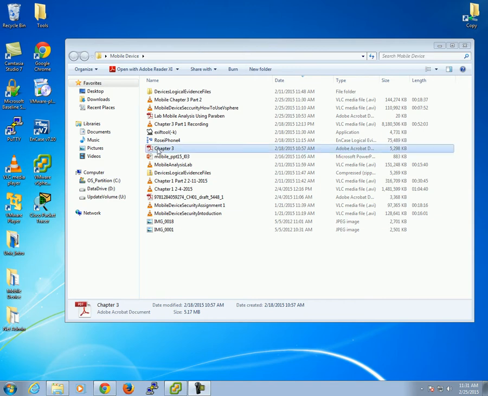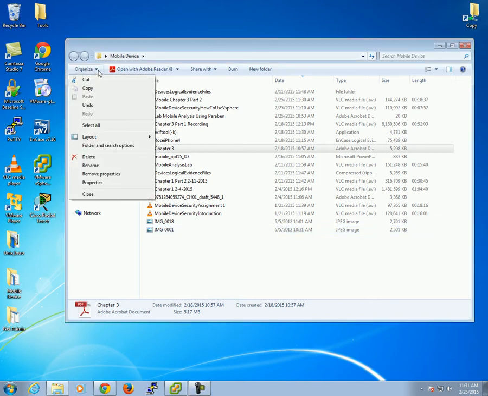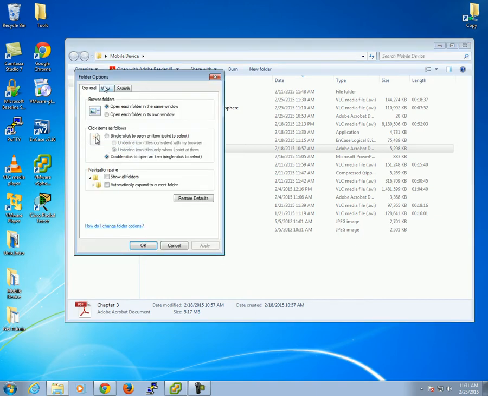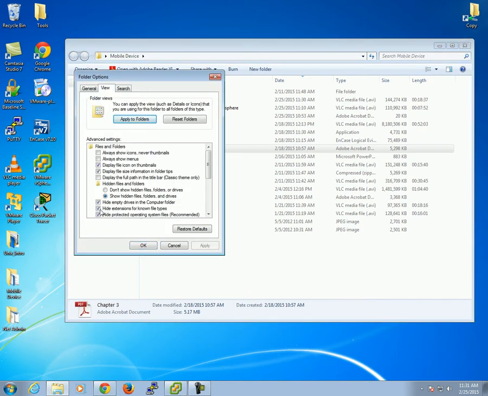Does anyone see something wrong with this directory listing here? You notice how there's no file extensions? That sucks. Do you not turn those on? I recommend doing this. You go to Organize, Folder and Search Options. I just noticed they're off. Uncheck this Hide Extensions of Known File Types. Does anyone know why that's bad?